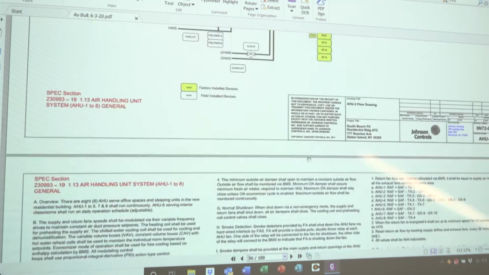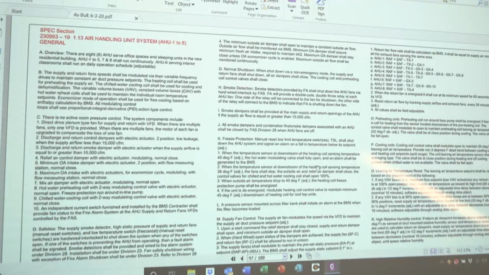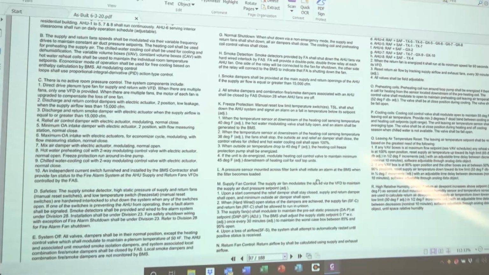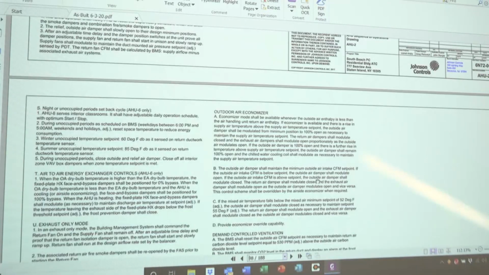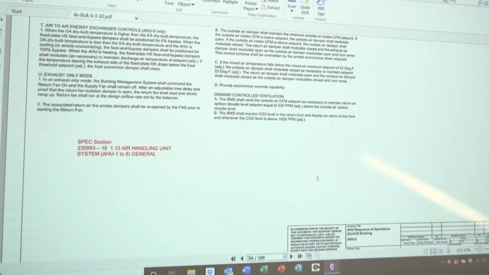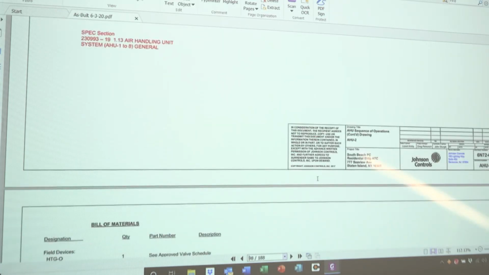As you thumb through the page, you get into your sequence of operation, similar to AHU 1 through 8. It's just a custom unit. Having the four module fan array is the only difference. Okay, we continue down.